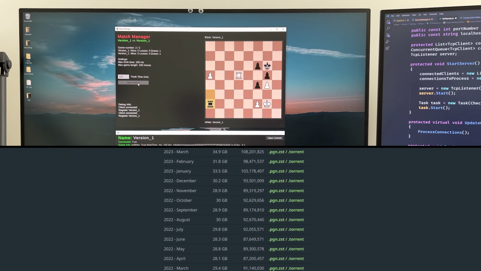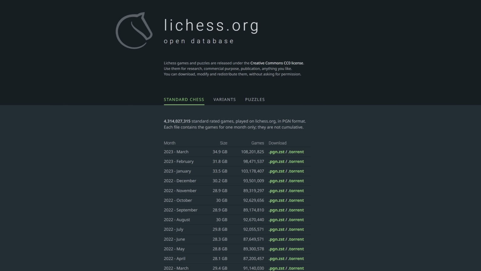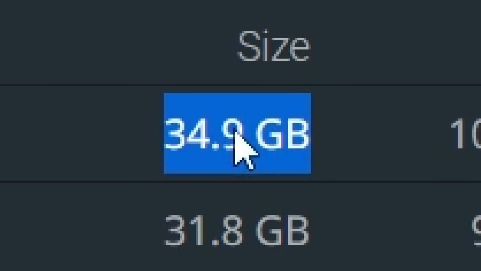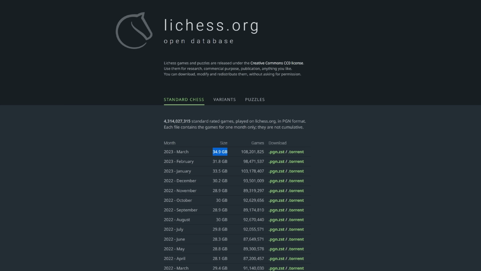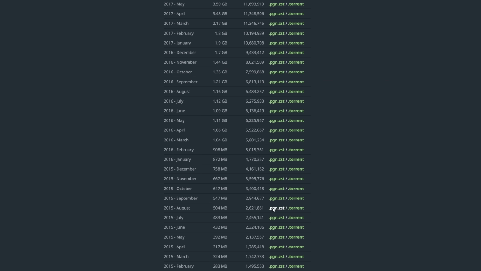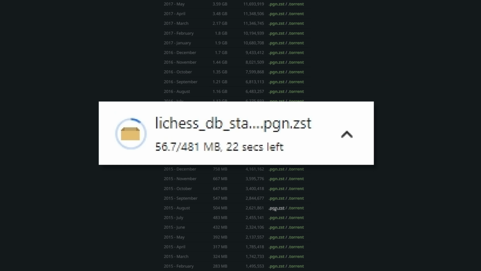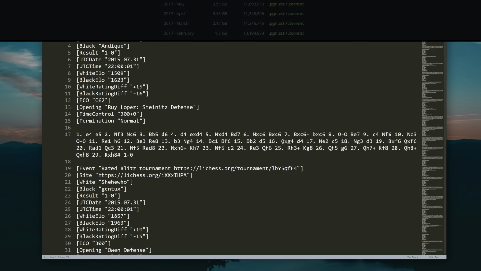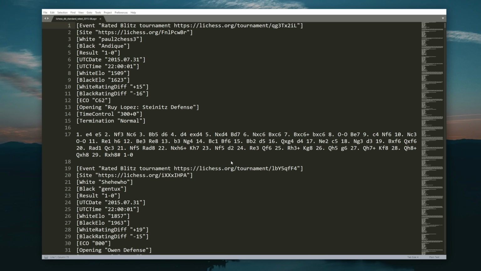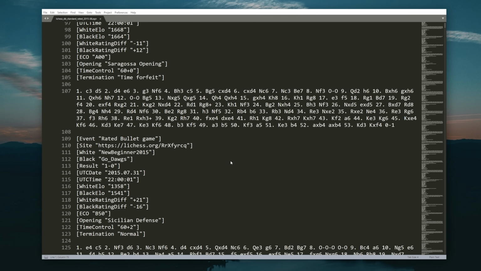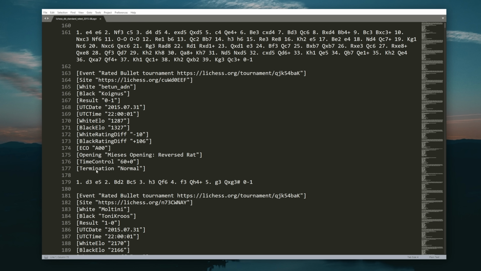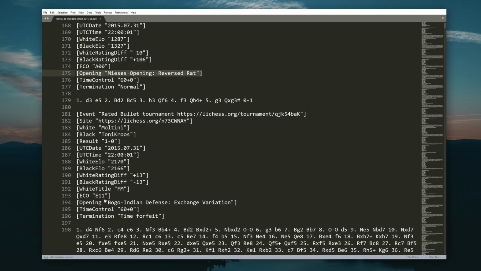To get some random test positions, I've gone over to the Lichess database to first download a bunch of games. Wait a minute, this is 35 gigabytes for 1 month of games. That's too much chess. Let's go back in time to something a bit more manageable. Okay, 500 megabytes I can work with. So we now have this file of 2.5 million games in the portable game notation format, and I like that it also includes the name of the opening, because if we choose games that started with different openings, that should ensure some more variety in our test set.